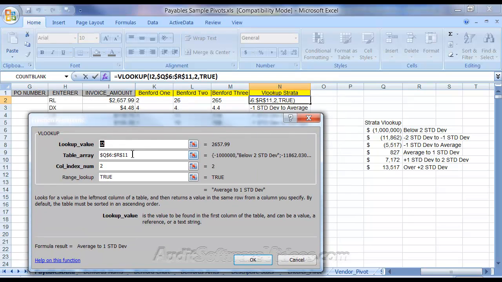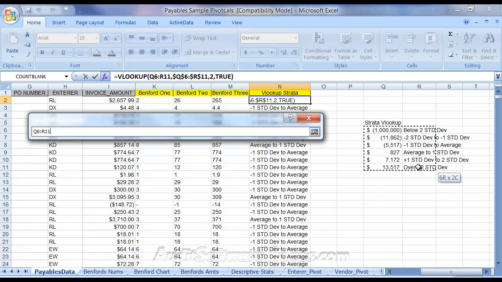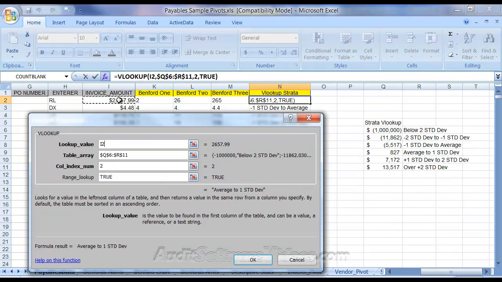Now let's talk about VLOOKUP in relation to this table. So what I'm going to do is look up this value here, 265799, and I'm going to look in this table array, Q6 to R11, and write the column 2, which is over here, and instead of putting false, I'm going to put true. Normally you put false if you want to get an exact match, but if you want to get a close match, the way that Excel will do this is it'll actually go up to this item here.